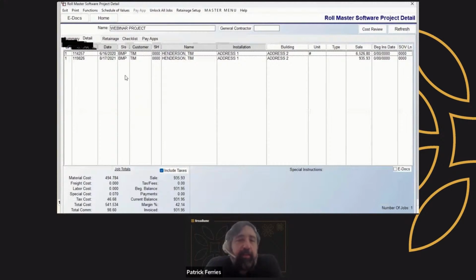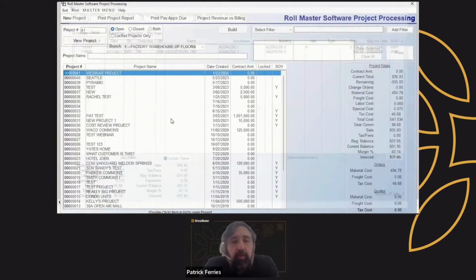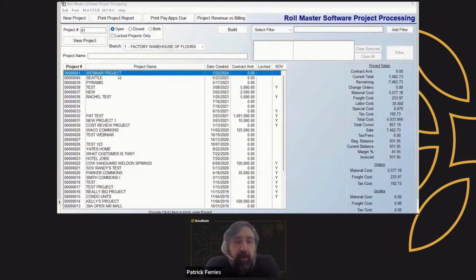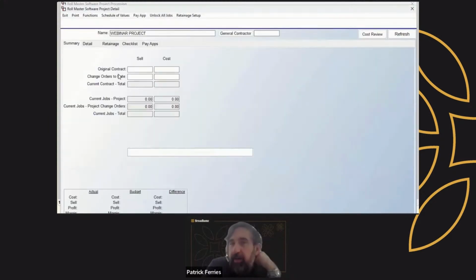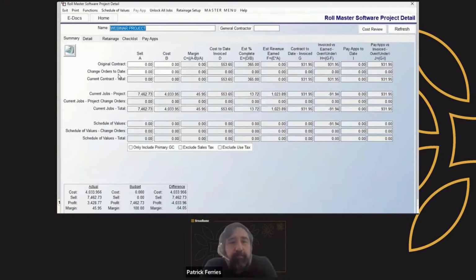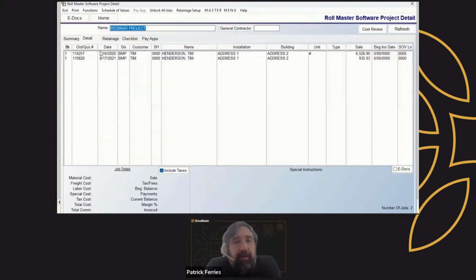So once again, think of a project as a collection of jobs. That way you can see your totals across all of those jobs in the project. That way you know what you're making on the entire project, not just individual phases. And you'll see it aggregates all the numbers below. I might even have budget versus actual numbers if I'd set the budget on those individual jobs. And then on details, I would see the one or many jobs and quotes that are part of this project.